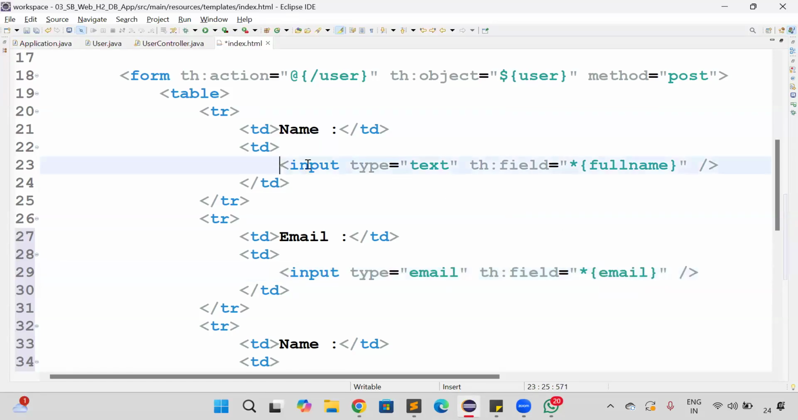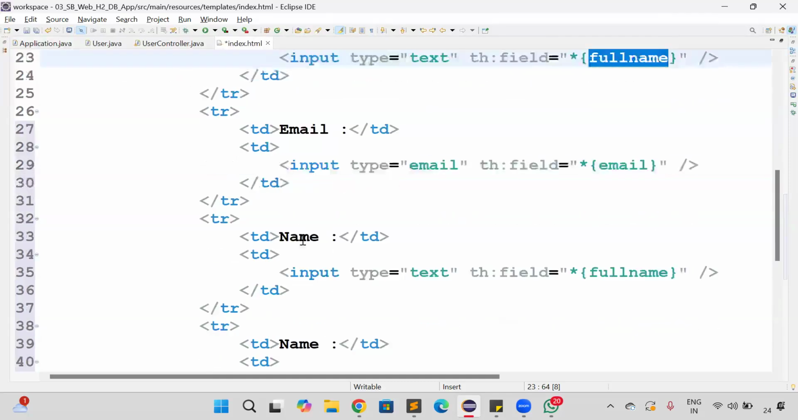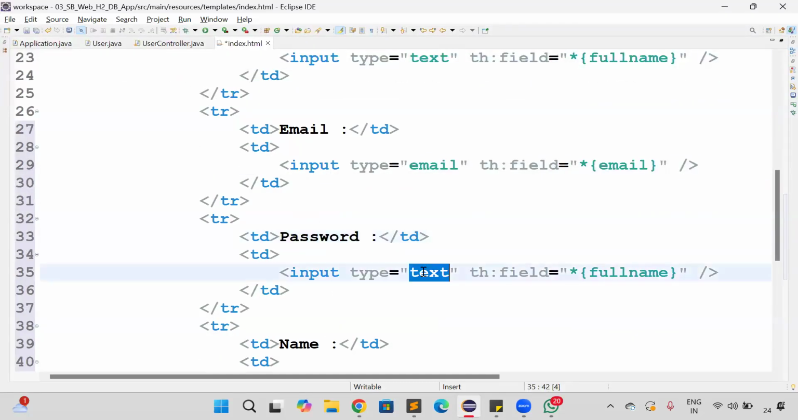Whatever data you enter in the name field will be stored into the full name variable in the user class. Mapping the relation between the form and object: object to the form, field to the variable. Similarly, name, email, password is available.